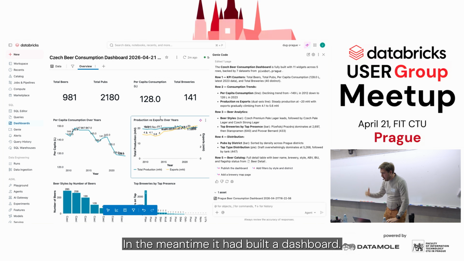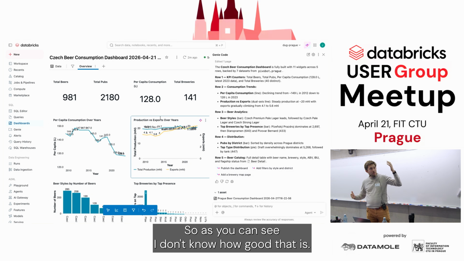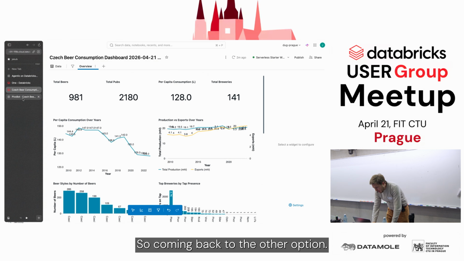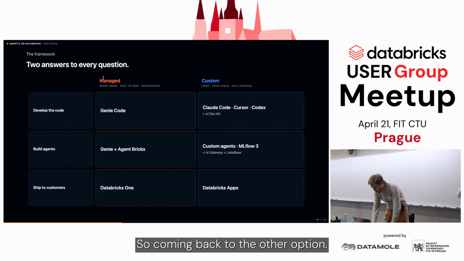In the meantime, it has built a dashboard. As you can see, I don't know how good that is, but it can build a dashboard and you can interact with the dashboard later. So that's it. Coming back to the other option.